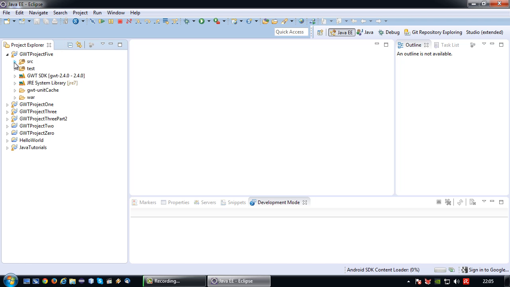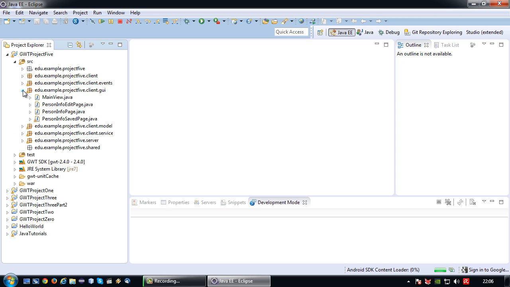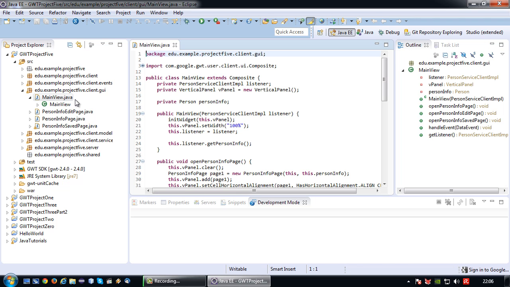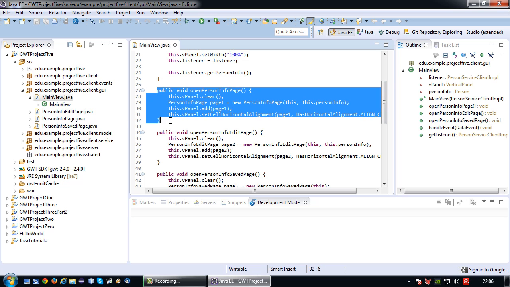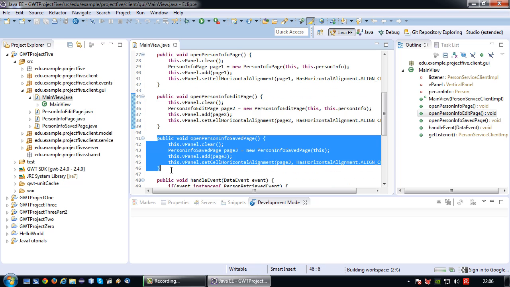Okay, let's open up Eclipse first. If you may remember from the previous video, and if not, do take a look, I had a main view, and I'll wait for it to open. My workspace is okay, I think it is done building by now. So I had a main view that could open a person info page, a person edit page, and a person save page.